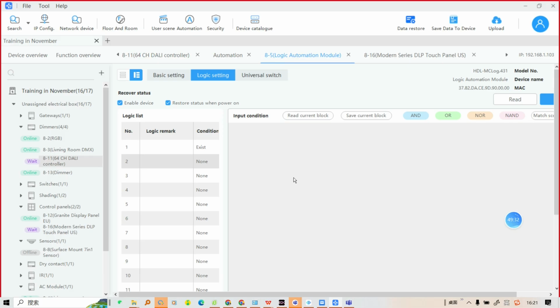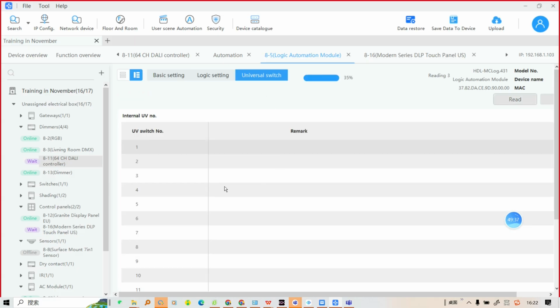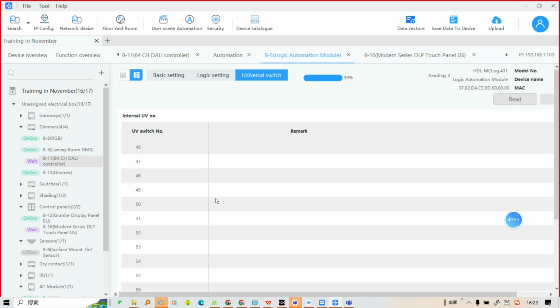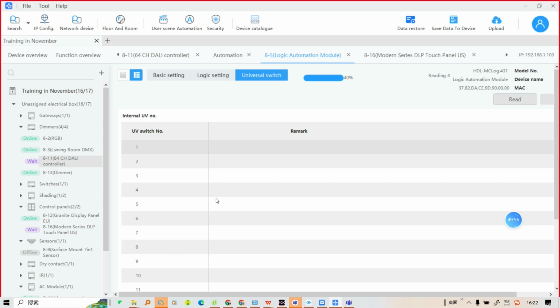First of all, you have to know how to use our universal switch from here. This is to make a remark for the universal switch. In the older software, HDL Bus Pro Setup Tool, we don't have this page. As the logic module has 255 universal switches, it is very hard for the programmer to know which UV switch has been used or not. Now we add this page so we can make a remark.